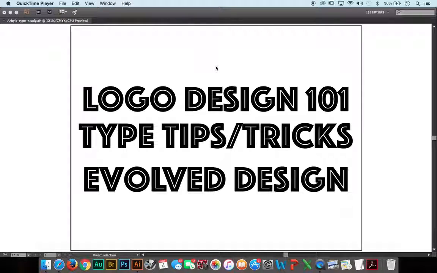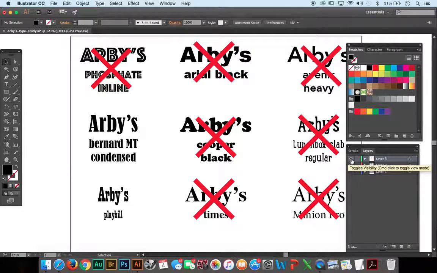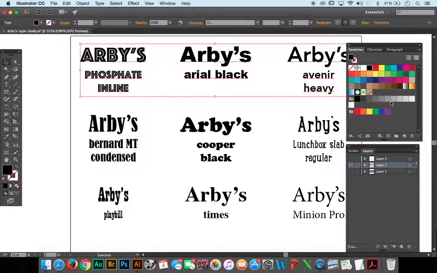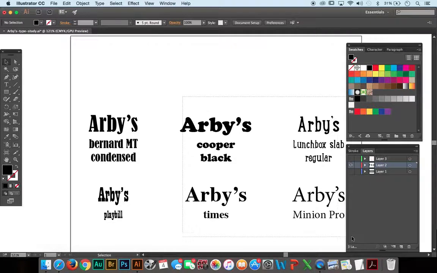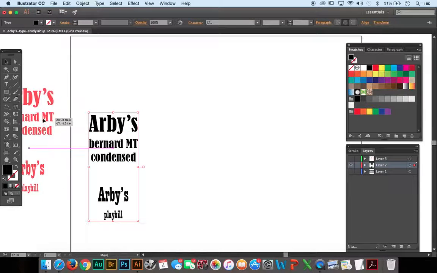Hey folks, we're back and we're going to get into some type tips and tricks, and then I'm going to talk about this concept of evolved design. This builds off of our type study, so we're going to head back there, and we have all our fonts, and we have a bunch that we've just decided we don't want anymore. So I think we can probably go ahead and get rid of those. And then let's move these just off to the side here.